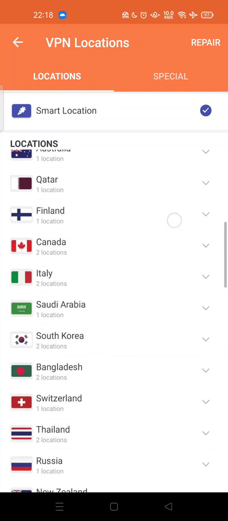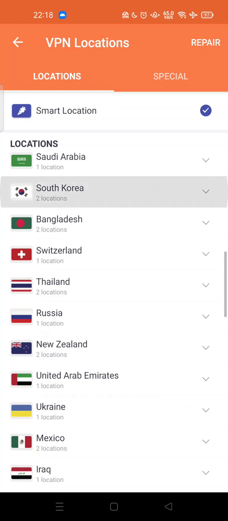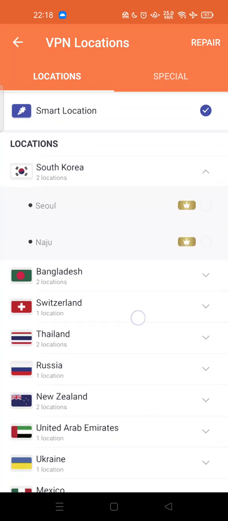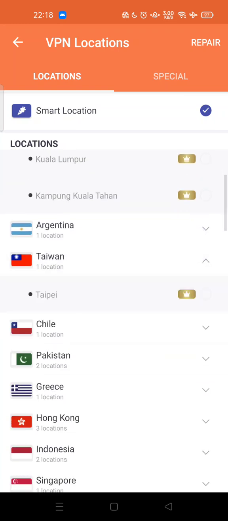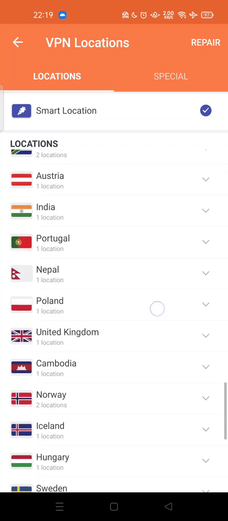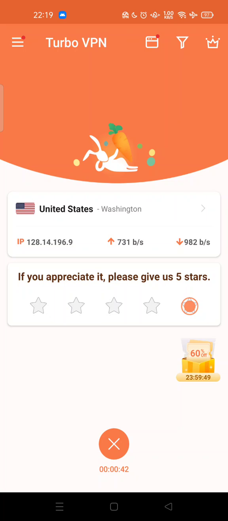Let's randomly change into a Korea, maybe South Korea. So you need to join Pro if you want to use this Korea. So let's try to find the free one. If you cannot find the free one, you can just use the default location, for example this United States.